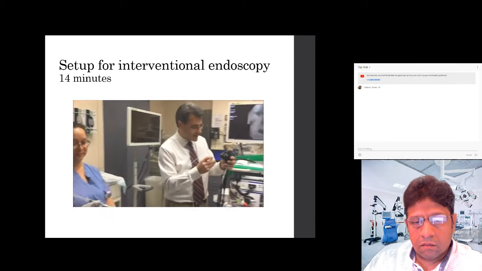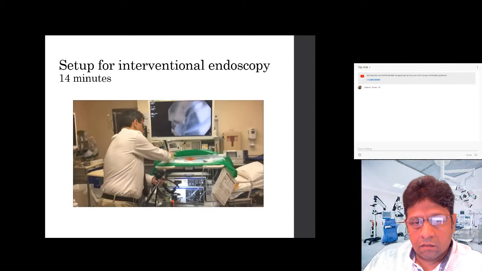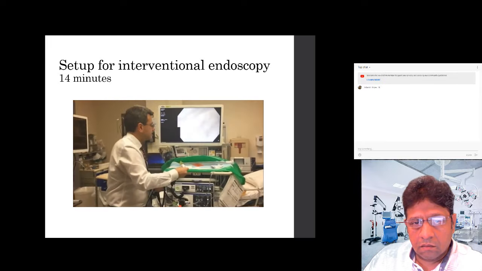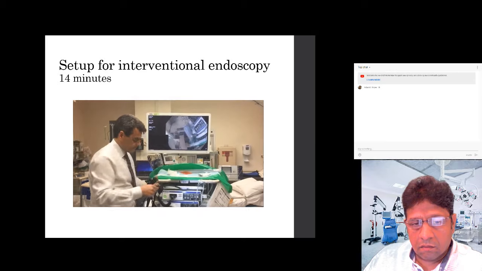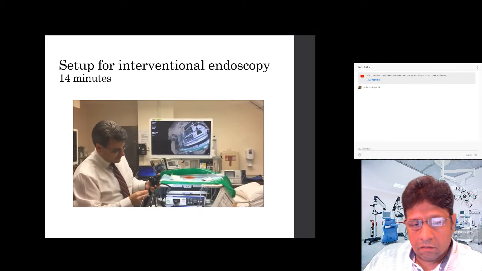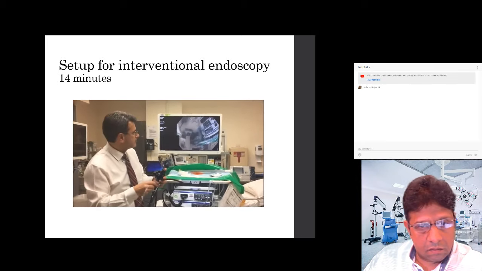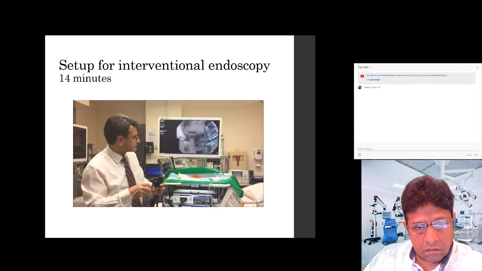I'll just show you what it looks like through the scope. Let me just clean this lens. I don't know why it's such a mess. I think we have gel on it. Okay. You can see the needle always looks a lot bigger when you're looking through the channel.